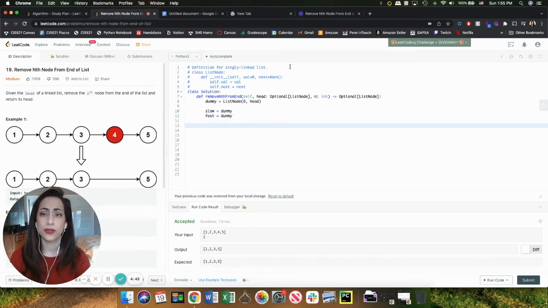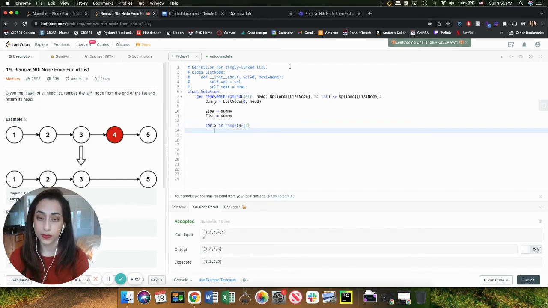With linked lists, we use nodes as opposed to indices with arrays and array lists and things like that. So first we'll move that fast pointer to the spot that we need it to be at. So we'll say for x in range n plus 1, because we want it to be n+1 spots away from the slow pointer at all times. We're going to say fast equals fast.next, okay?